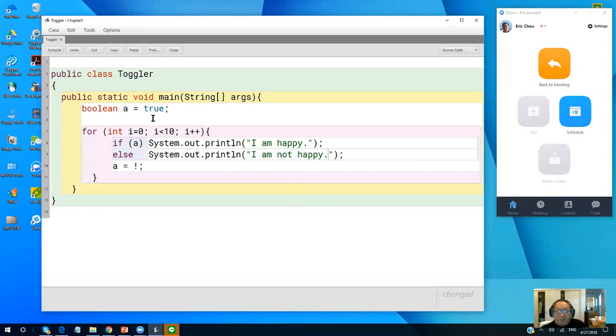So here initially I set my a to be true. I come in here, i equals 0, I come in here. And then I would print, oh, okay, a is true, so I'm happy. And then here I reset my a to become not a. So a is true, not a is false. So my a becomes false.